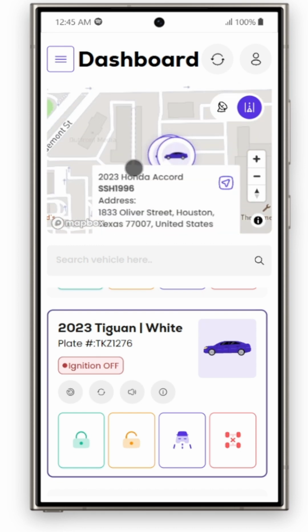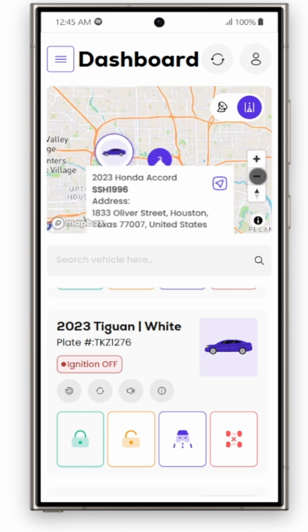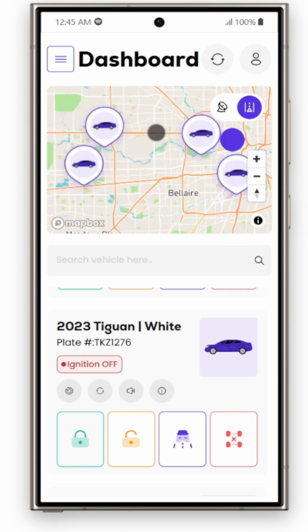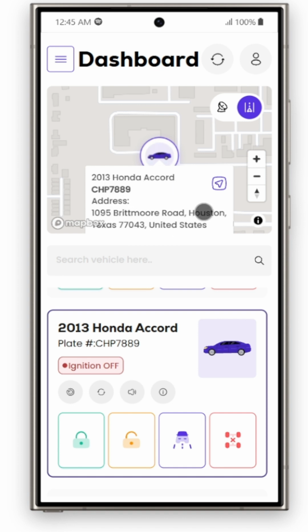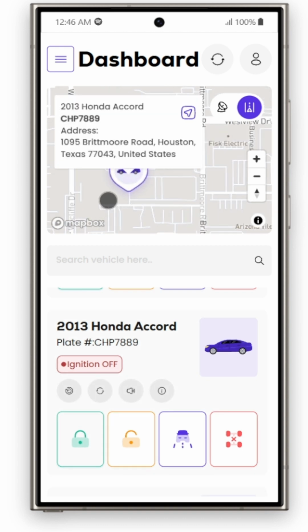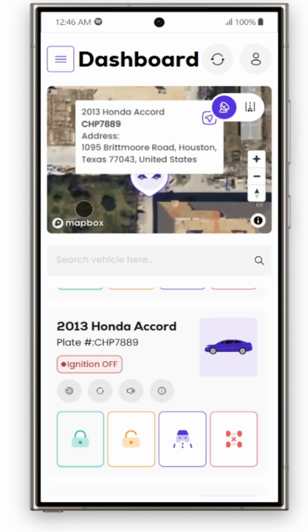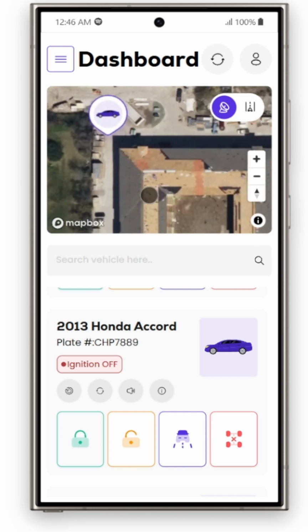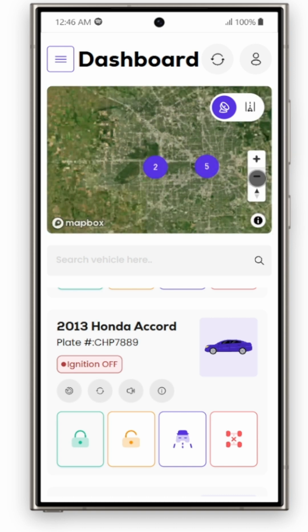And similarly, if I go back out on the map, if I click any vehicle, it'll zoom into it. And when it zooms into it, you get this information. You can navigate to the car really quick. It'll open up on maps, or you can see the address. And then that's pretty much it. You can go to the satellite view and see exactly where the car is at. And that's pretty much it on the dashboard. Let's go to the next section.